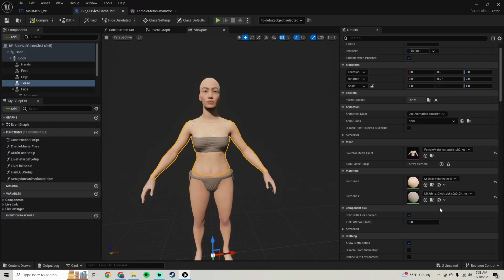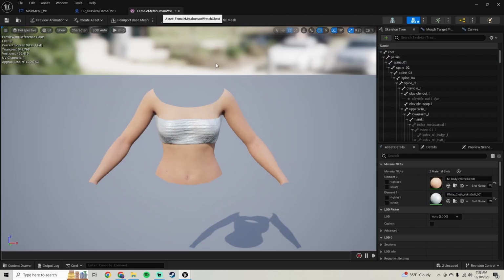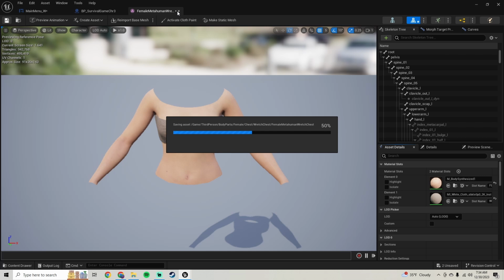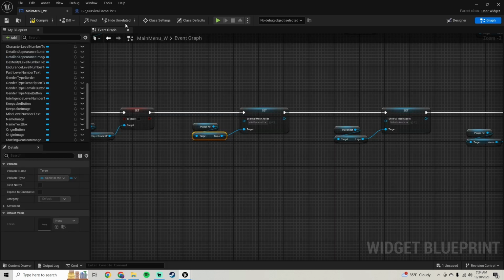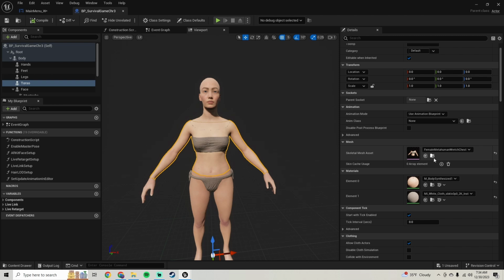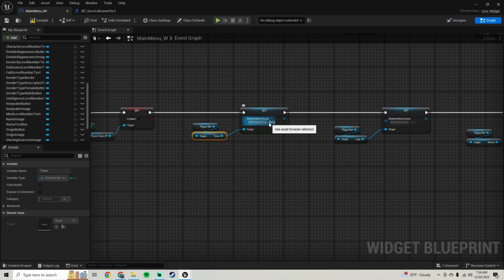Let's go back, then we're going to get the next material, search, and set that material. Then we'll just save, and when it saves, we'll close it. So close that out. Then what we want to do is go back up to your skeletal mesh here, hit the search, we'll go back, and then we'll set that to be the female torso.